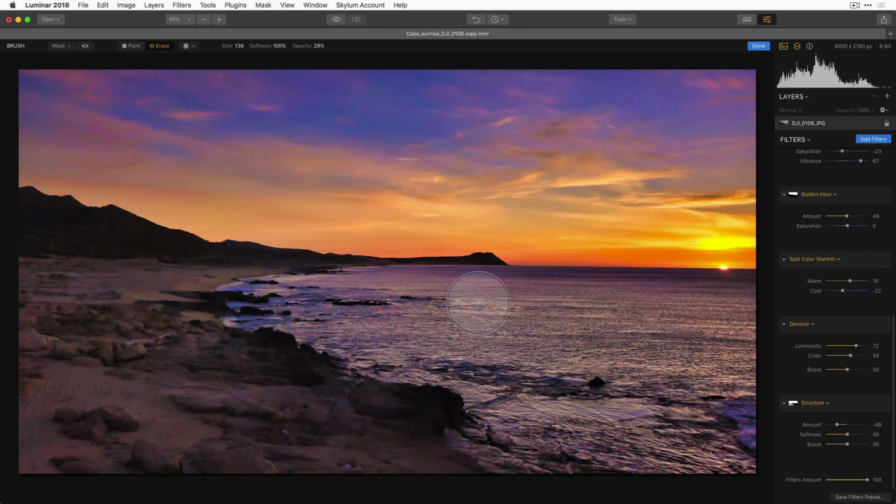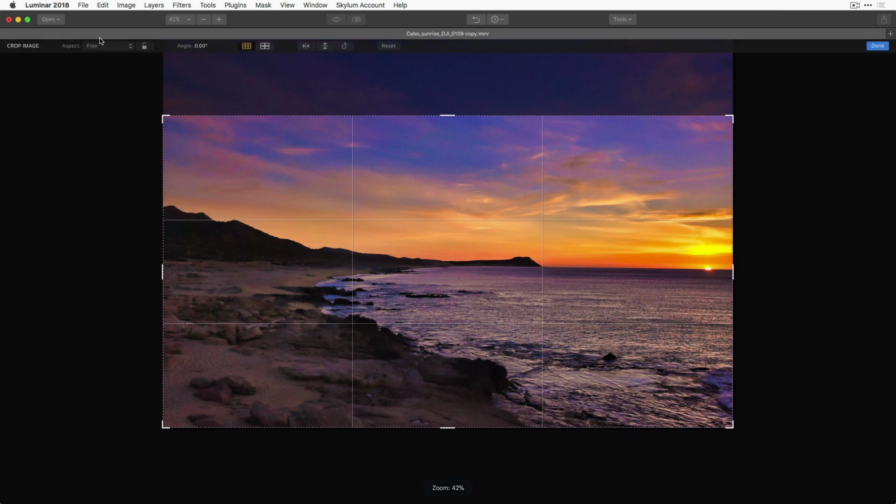I do want to show you one of the crop settings that I use a lot. We're going to go back up to Tools. We're going to click on Crop. Over here in the upper left-hand corner, when you have crop open, there's a thing that says aspect, and you see it says free.